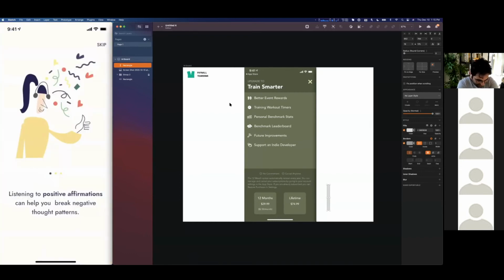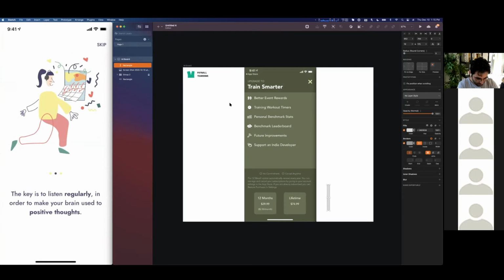"Listening to positive affirmations can help you break negative thought patterns." I love it. You're instantly getting a value prop. I love it. We didn't even have to open the App Store page, and we know what this app is about. One thing, it looks like there's two spaces between the "you" and the "break." That just immediately stuck out to me. Yeah, there is an extra space. The spacing between words looks a little off. I love this already.